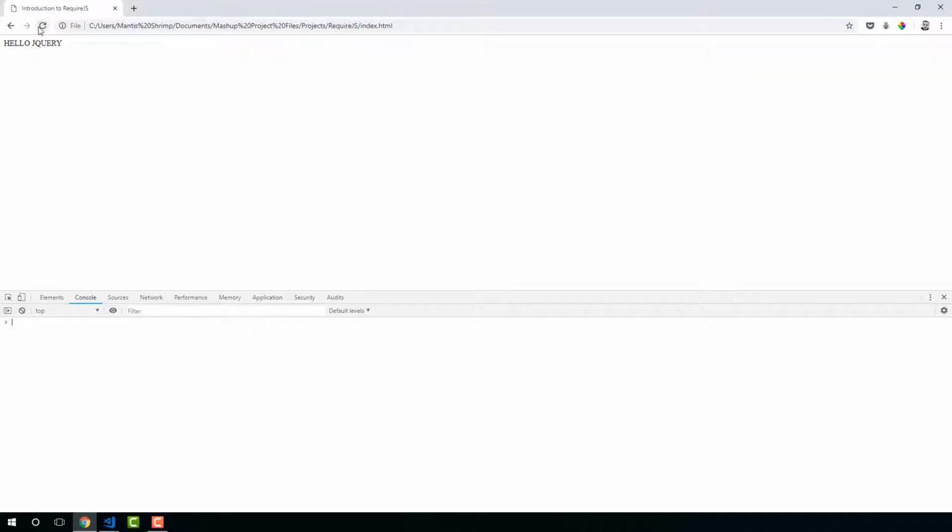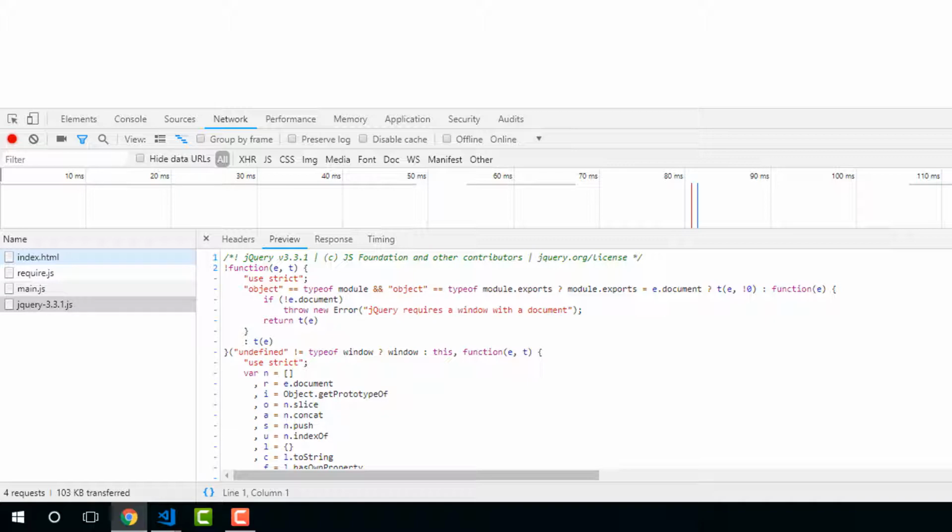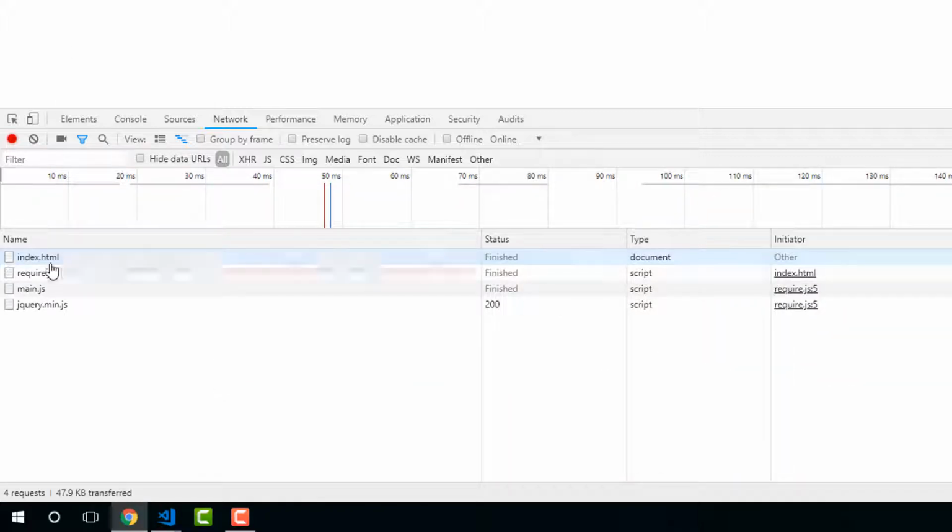We should see a slight difference in our network tab in terms of how things are loading. And you can see now we've loaded jQuery.min.js, and you can actually see that pop up there of the path which we're loading that file from. So it is https ajax.googleapis.com, etc. And we've still got our Hello jQuery working nicely.